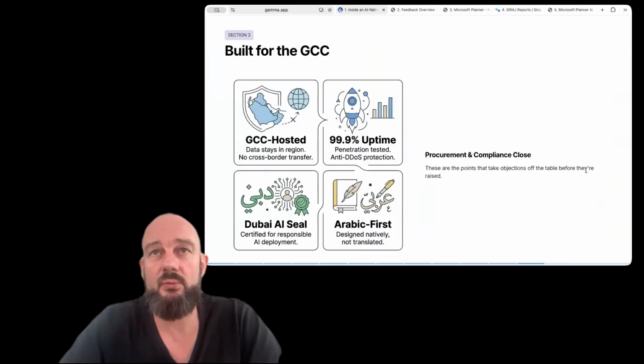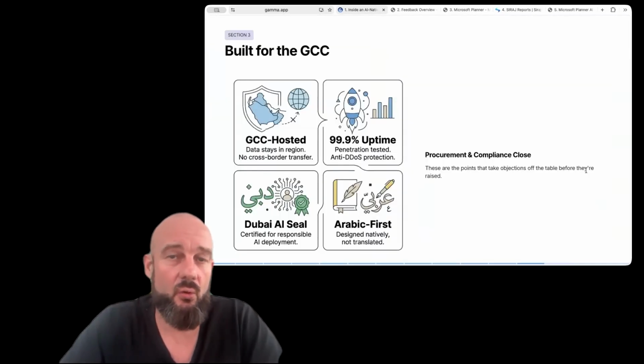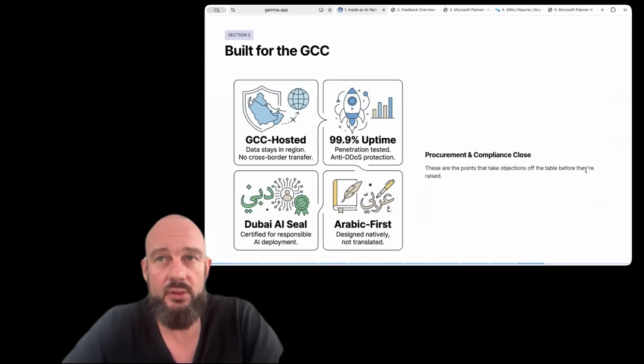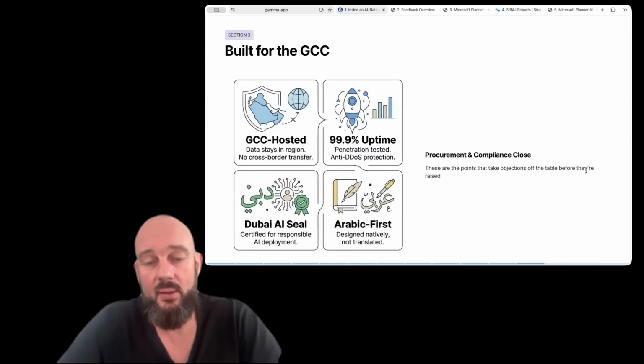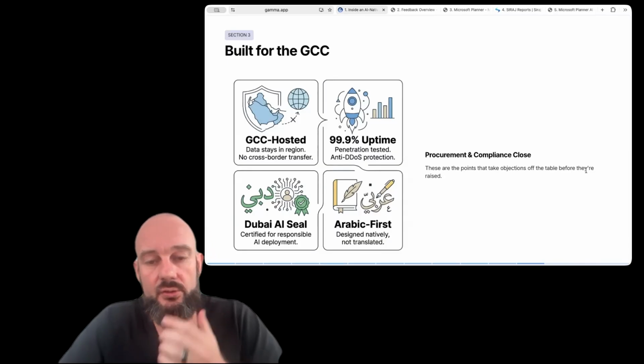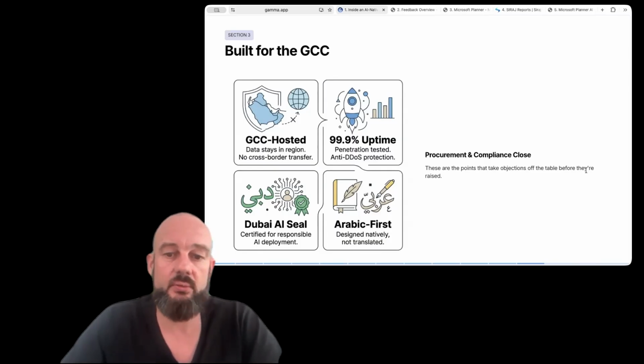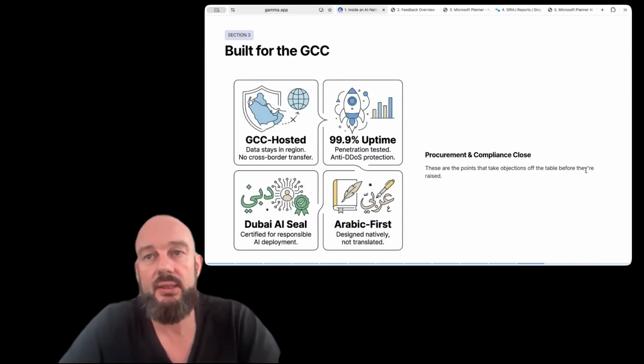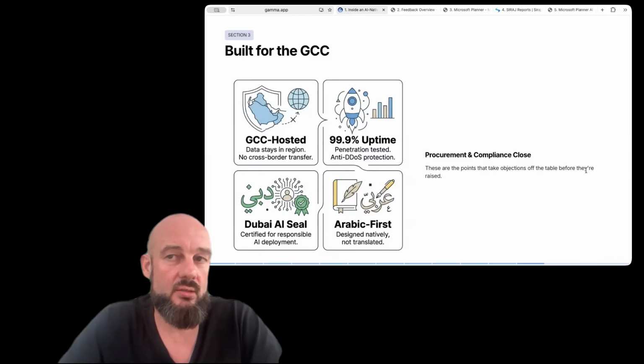So a bit about this. We're all fully hosted here in the region. We give a 99.9% uptime guarantee. Actually, Capytech was awarded the Dubai AI Seal as well. So we've got credentials there when it comes to the implementation of AI solutions, and we've put such a high focus on making sure that this is an Arabic first platform.